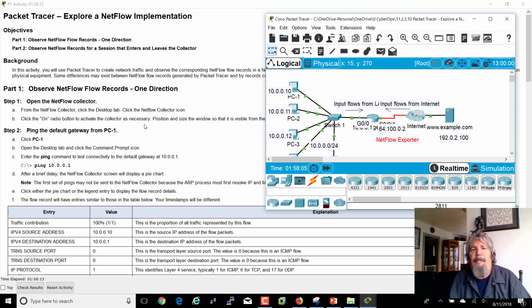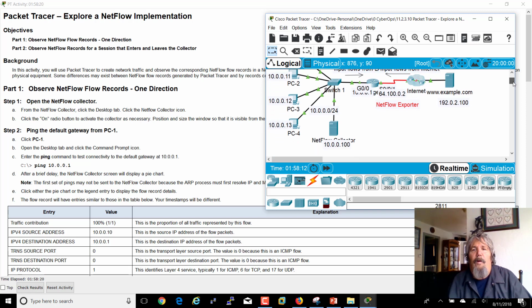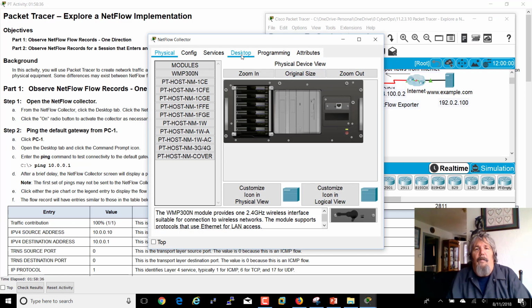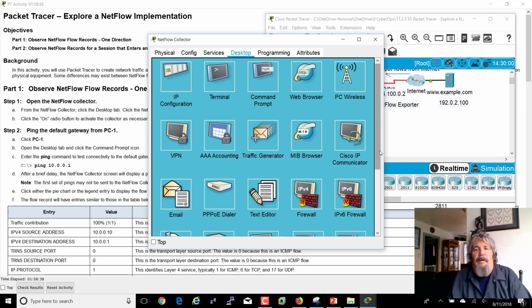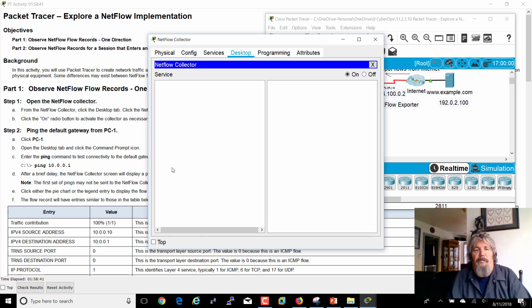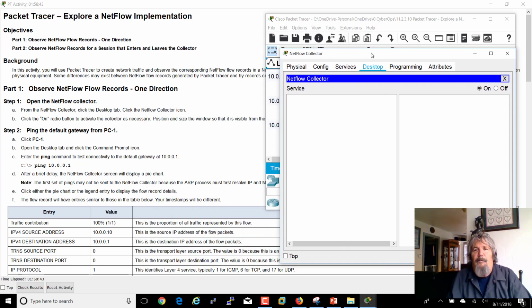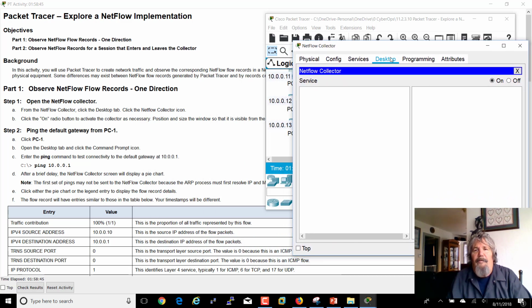This is an application that lends itself to dual monitors. All our students use dual monitors. The goal of this particular lab is to look at NetFlow, which monitors the flow of traffic on your network. We're going to go into the NetFlow collector, go to Desktop, find the collector, and start it. Even if you are familiar with Packet Tracer, you may not know where that is.